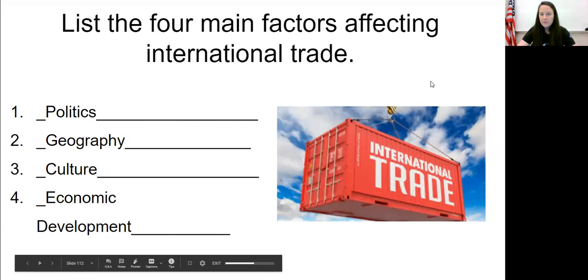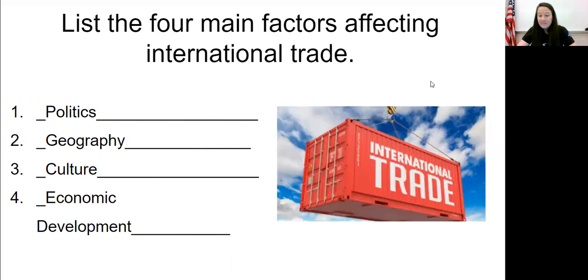All right, so remember for this project, you're finding things that are affecting trade between different countries. The 4 main categories that we were talking about are politics, geography, culture, and economic development. So how those 4 things can impact trade between one country and another. So let me show you the directions.